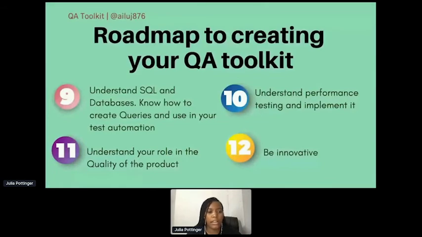And then understand your role of quality in the product. Find out where you fit. And this can change from team to team, but once you have 1 to 10, which are really great foundation and solid skills in your toolkit, then understanding and advocating as a quality engineer won't be as hard.